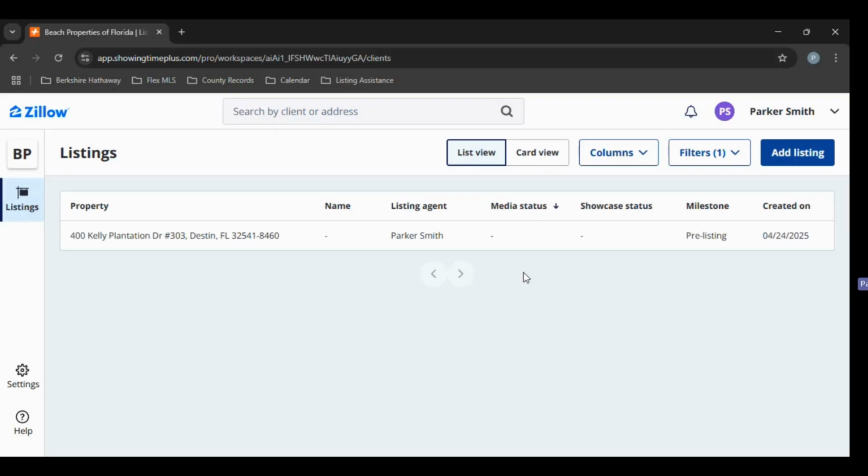Today, I'm going to be showing you how to add a listing within Zillow Showcase and how to forward that information over to your photographers in order for them to upload both the 3D tour and the high quality photos for your showcase listing. First and foremost, you're going to need to be logged into Zillow Showcase. I'll add a link down below.